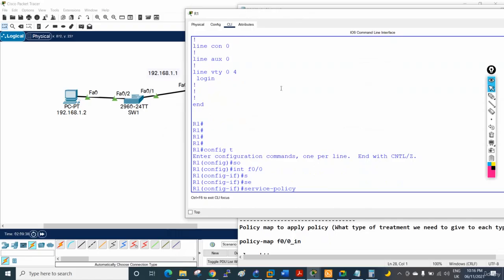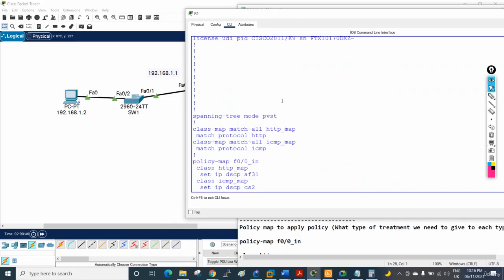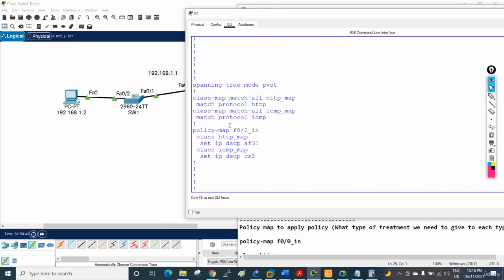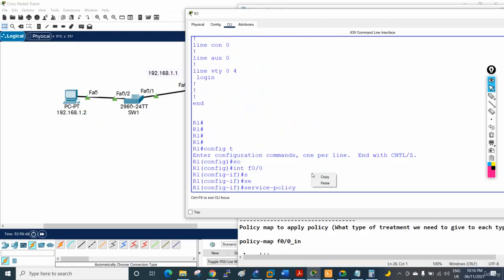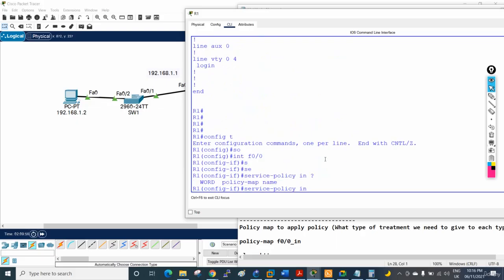And what is the policy name you created? If you remember, what is the policy name we created? This one. This is the policy name we created. So I will copy this one and I will put it here. But before putting that, you need to write whether this is input or output. So this is input, so I will write in. Then we will write the policy name.